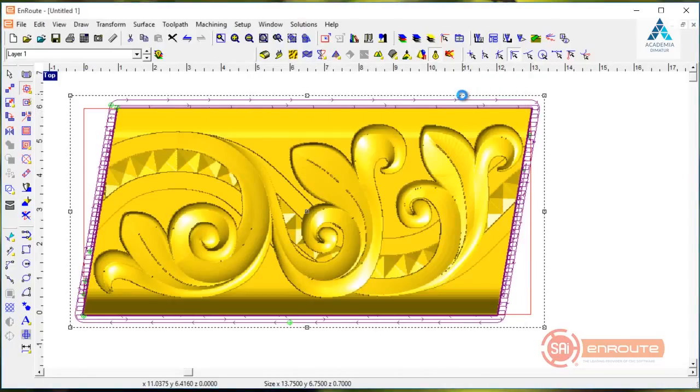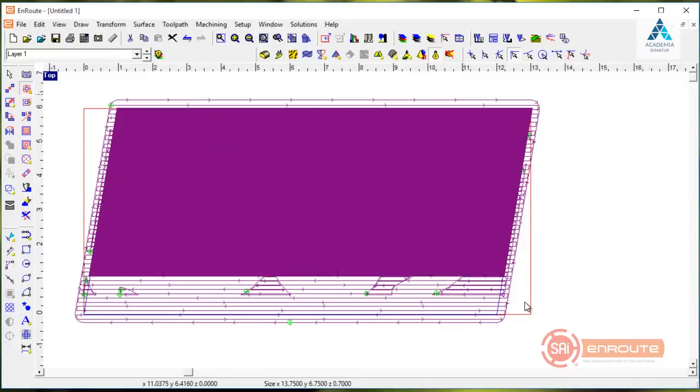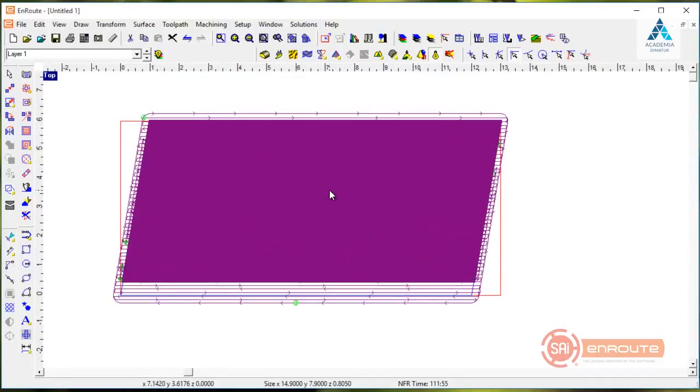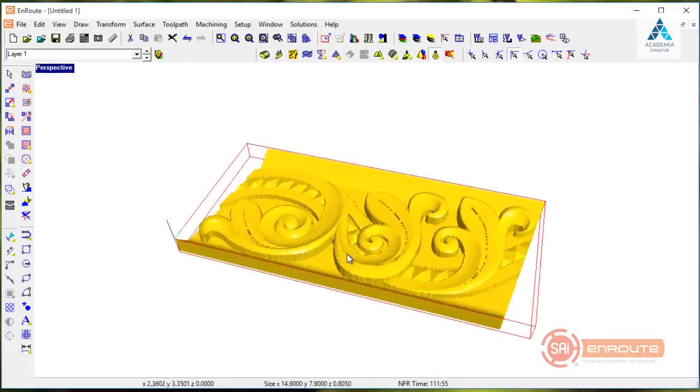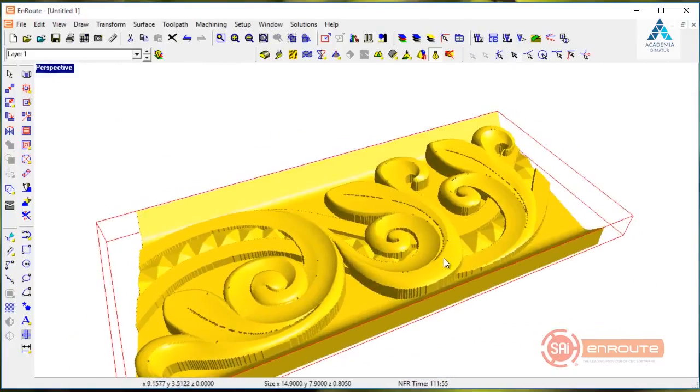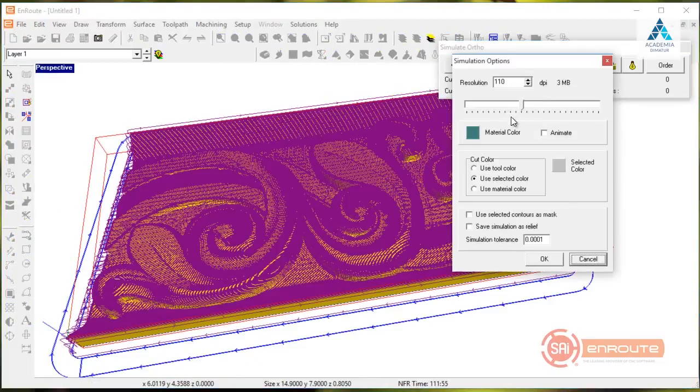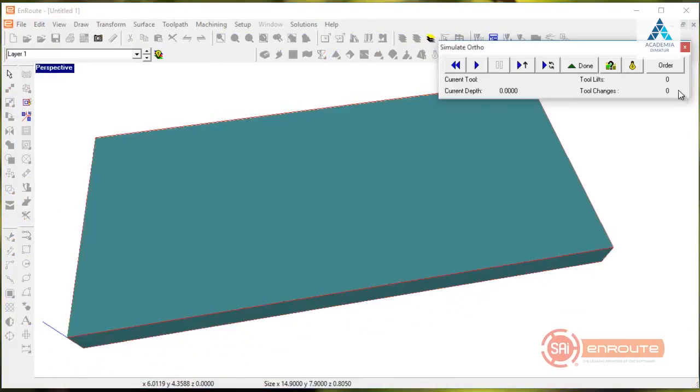And that's going to also allow me to see the edge and not have to worry about any of the debris that might be left over, the material left over. Now I might want to do a quick simulation on this part. So let's go to the perspective view here and align it to a position that we want to see it. We're going to go to the 3D simulation here.